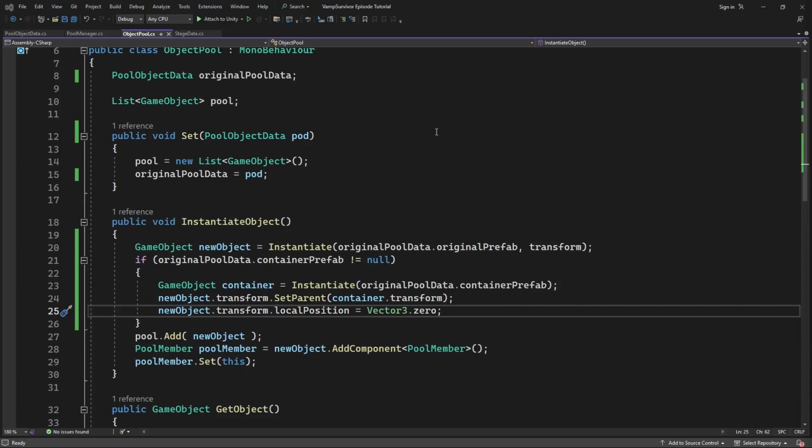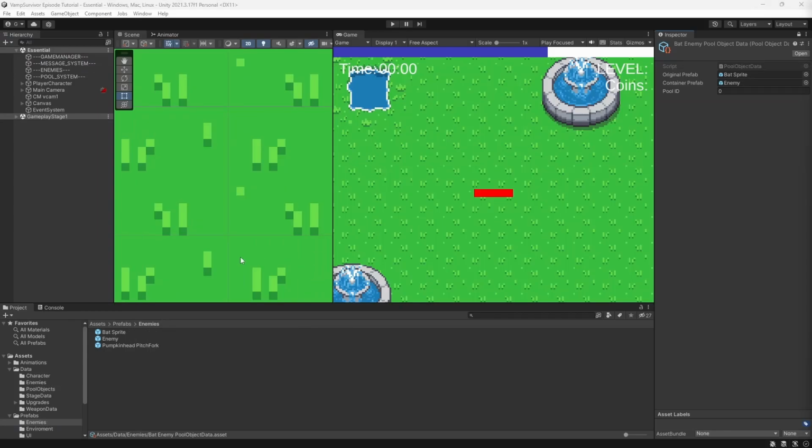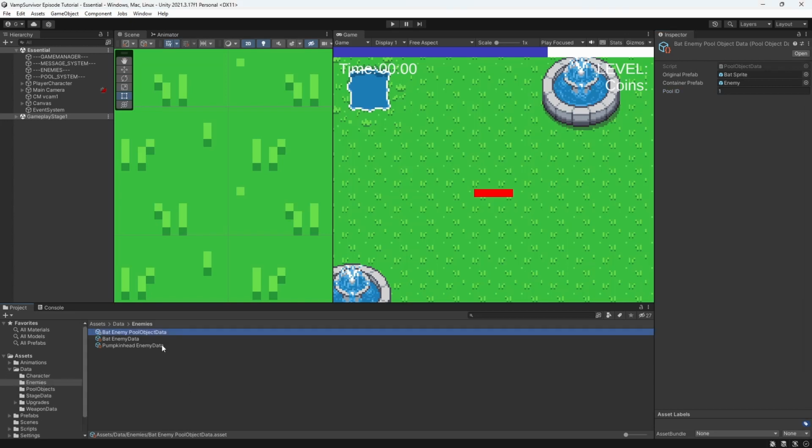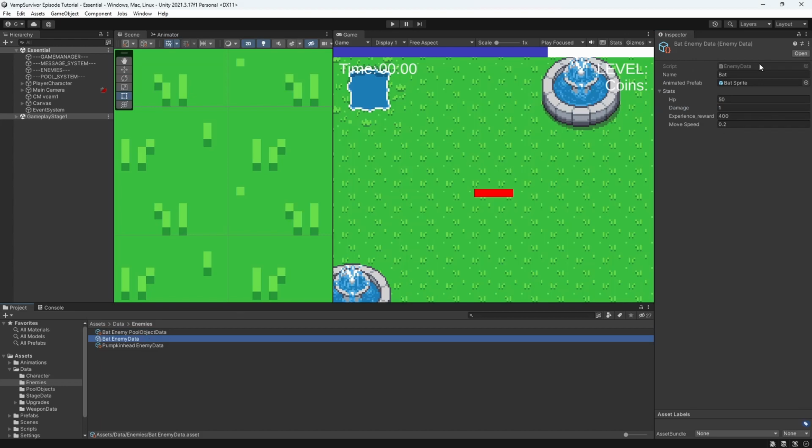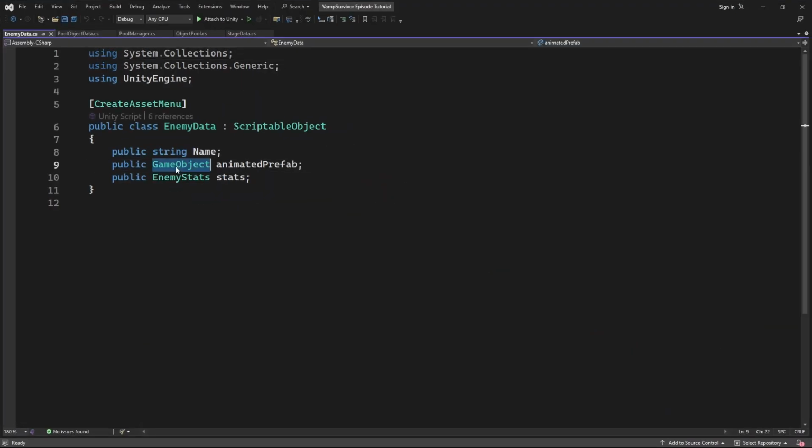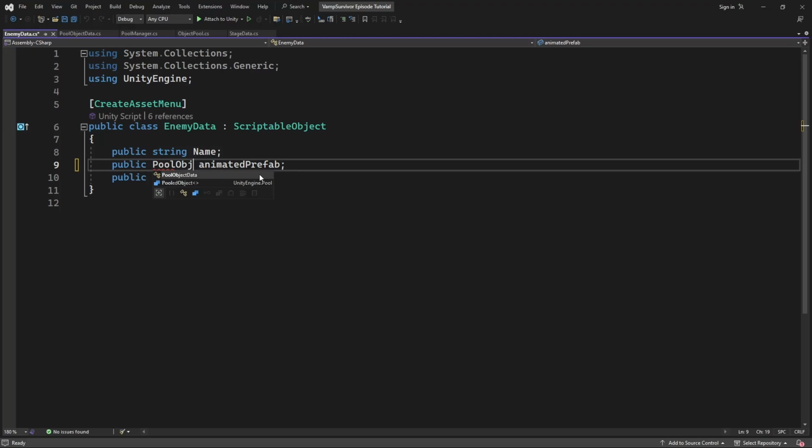Good. Now we need to utilize the objects from the pool. Make sure you set your pool ID to something new. Because it is our second pool, we will set it to 1 instead of 0. Each individual pool must have a new ID. Open enemy data, and instead of using a reference to the game object prefab, we will be referencing the setting of the pool data.